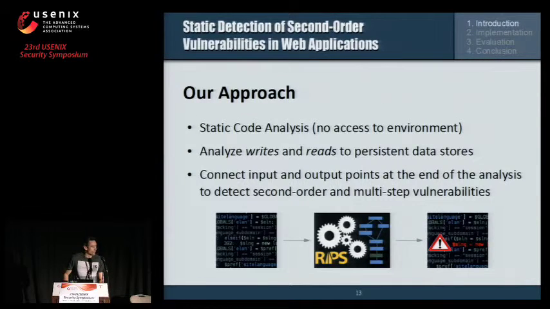Okay, we want to detect these vulnerabilities statically with static code analysis. The problem here is that we don't have access to our environment. We do static code analysis, that means we only analyze the source code of the application, and we have to find a way to still recognize this data flow through some external devices. And what we do is we analyze the reads and writes of the application. I will show that in a second. And then at the end of our analysis, we can connect those input and output points and can decide if a vulnerability occurs or not.